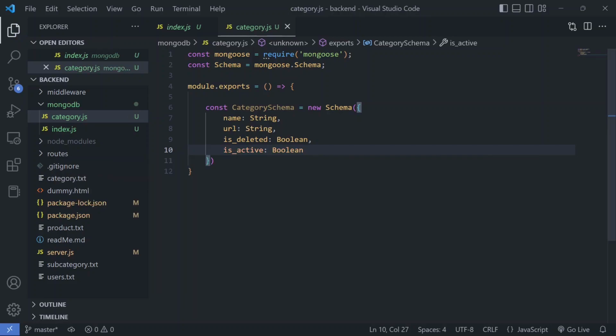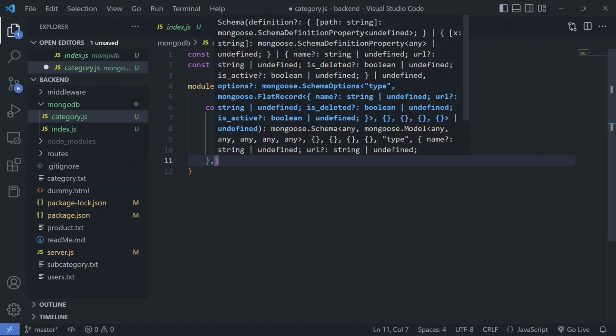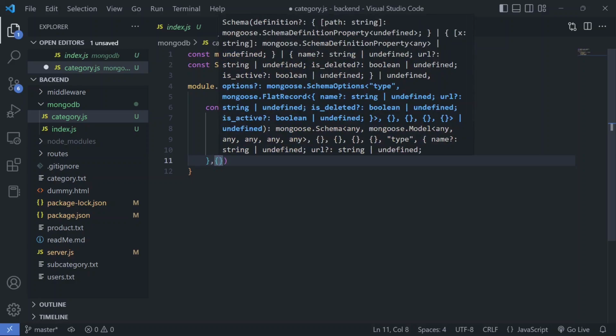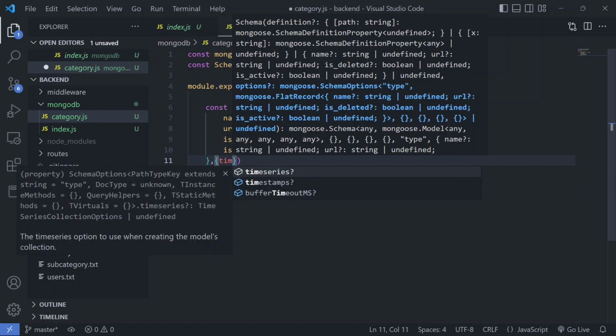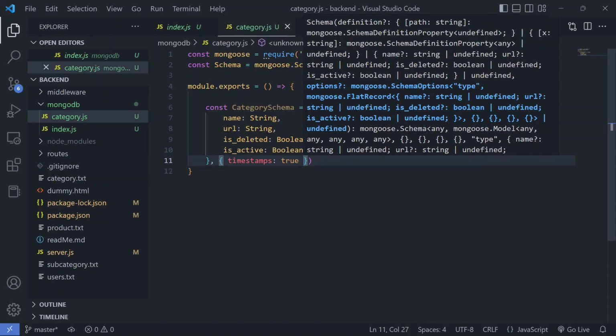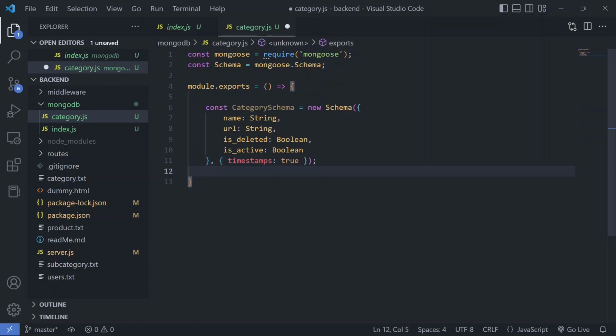Along with these properties, we can also add some configurations. In order to add a configuration, we have to add another object in the parameters. The second parameter will be an object of configurations. Here you can add configurations if you want some special functionality in your schema. I'm just going to add timestamps. This will make sure that all the entries in this schema will have createdAt and updatedAt properties, and this will help us track the creation and the update of a particular entry. And now we just have to return this schema.